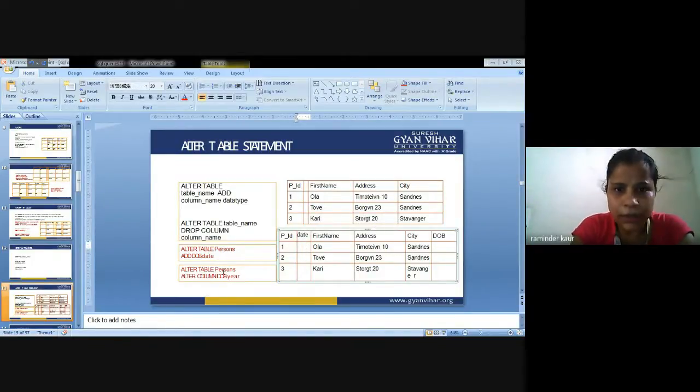Next is alter table persons, alter column DOB year. So I am supposed to make the changes in the DOB column, but at the year instance.